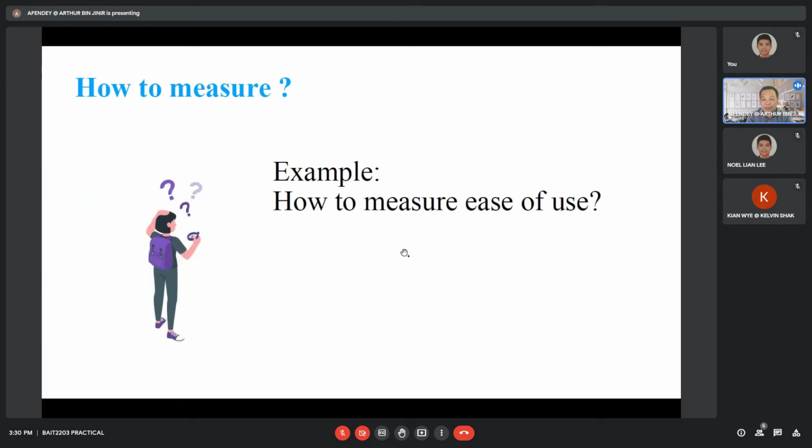How to measure ease of use? Can we measure the ease of use? Usually this one is quite subjective, because some people have their own level of opinion regarding the way that they are controlling and managing the design.